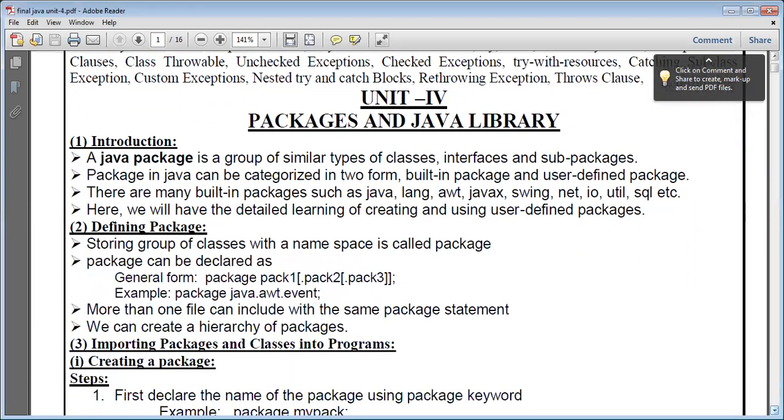Now, what is a package? A Java package is a group of similar type of classes, interfaces, and subpackages. So Java package means you can make it a group of similar types of classes or interfaces. Class and interface together are not going to be grouped. Only classes are going to be grouped, only interfaces are going to be grouped, only subpackages are grouped. A package in Java can be categorized into two forms.